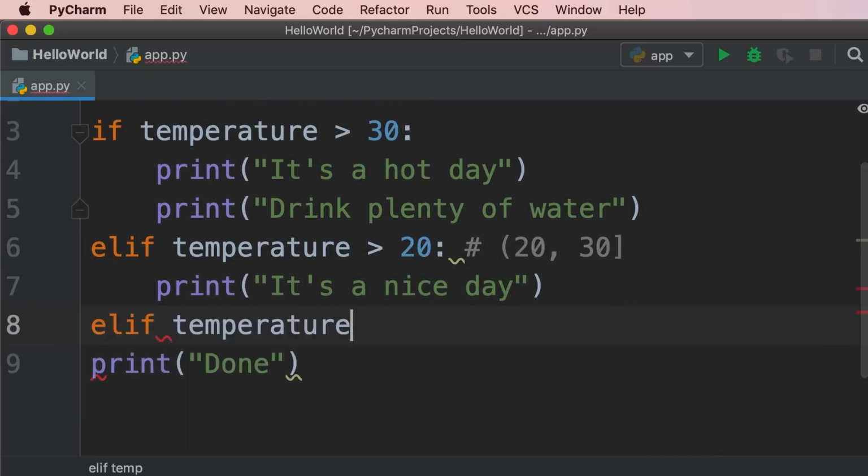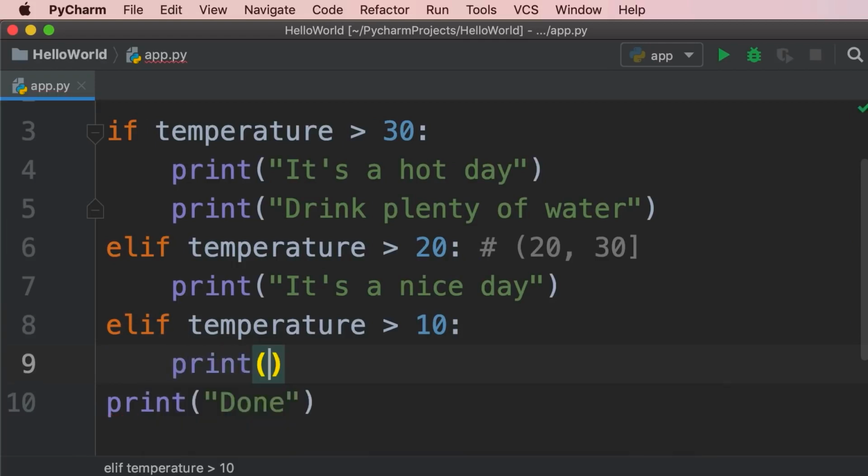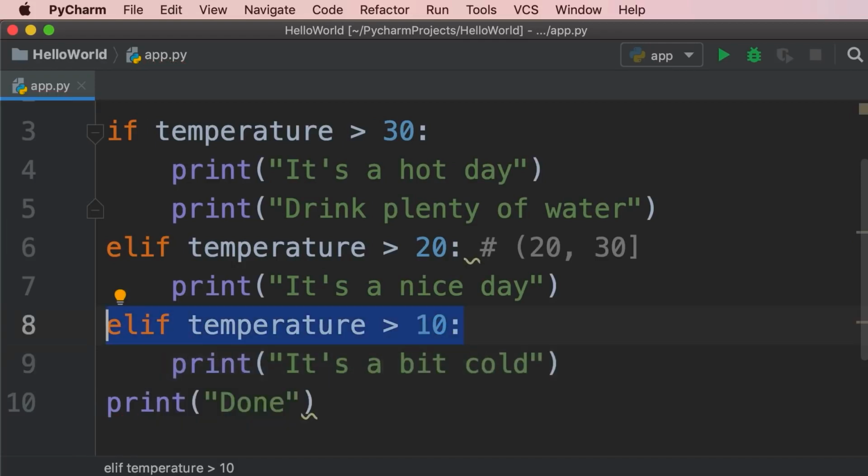If temperature is greater than 10, then we're going to print it's a bit cold. Now in this case, if this condition is true, that means the temperature is greater than 10 and less than or equal to 20. Now finally, if the temperature is less than 10, let's print a message saying it's a cold day.